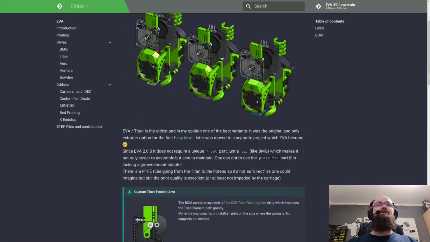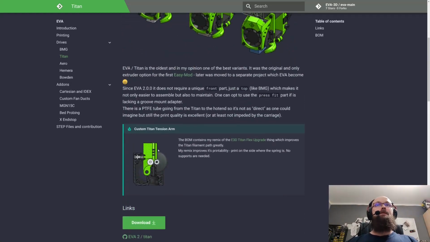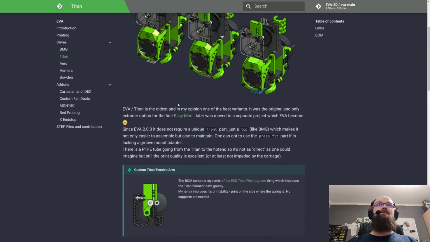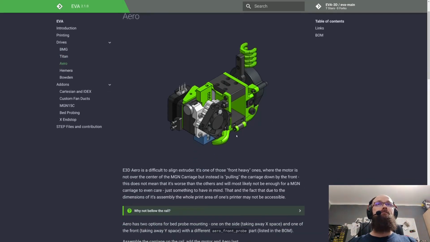Titan, E3D is Titan. Same story. There's this remix I did for Titan's arm over here of someone else's idea, which is linked over here, and that helps a little bit with the flexibles. Not that I would print flexibles with Titan with a V6 over here, but maybe it's possible, I don't know, but it's at least helpful for the Aero hot end, which is front heavy.